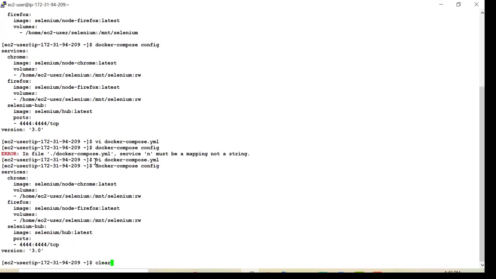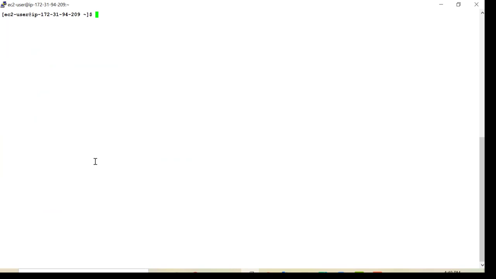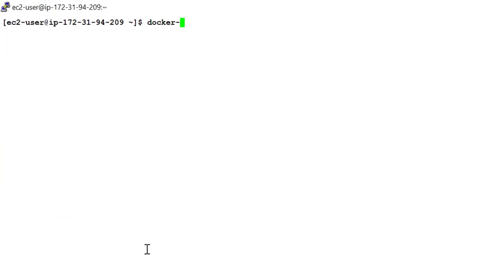Let me clear this. So the next command which we have to use to bring up our containers is docker compose up. Now, as in case of containers, we either ran containers in foreground or in detached mode. So to run docker compose containers in detached mode, we have to give -d over here as well. Otherwise, they will run in foreground mode, and we have to use another terminal to continue our work.